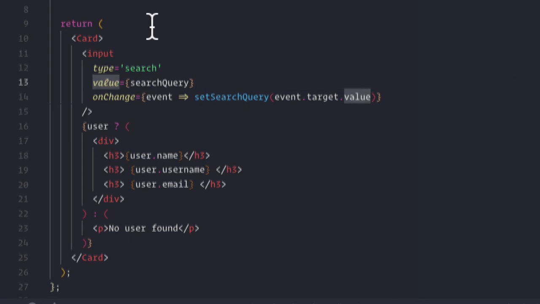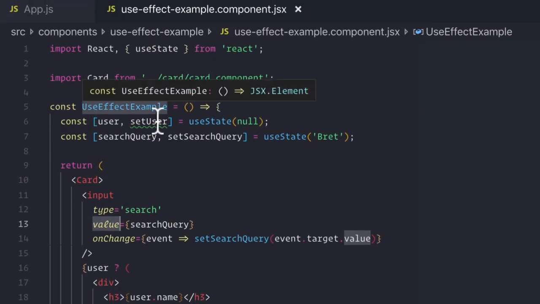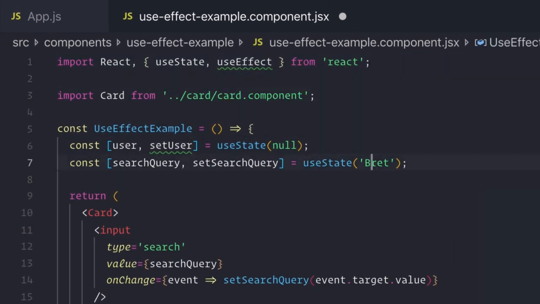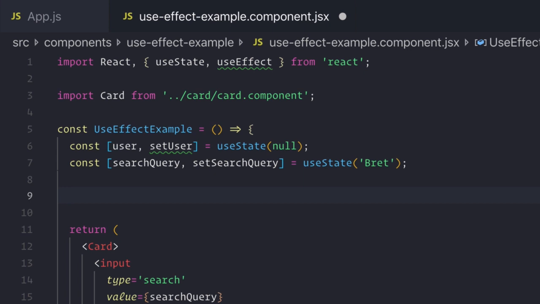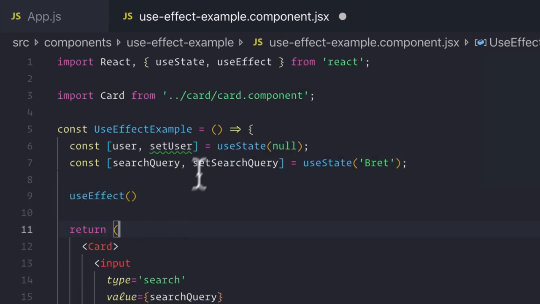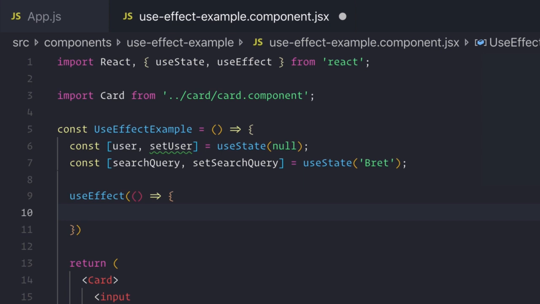In order for us to leverage our useEffect hook, we've got to bring it in first, and then we've got to put it into our component. Now, useEffect is different from useState in the sense that it does not give back any value. Instead, it gets a function that gets called whenever the component changes, or whenever the component updates and re-renders. So let me show you what this means.